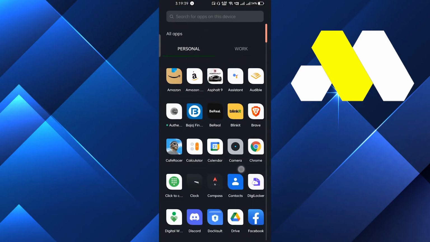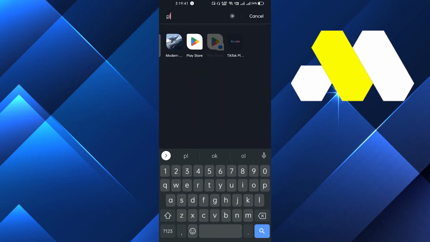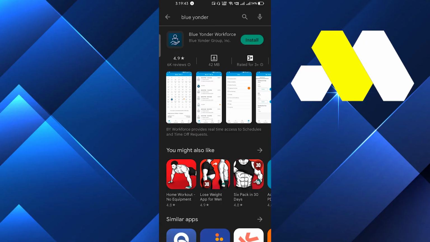So I will just click over the app and uninstall it, and I will go to the Play Store, search Blue Yonder, and install this app once again. After installing this app, it will fix each and every issue of this app.